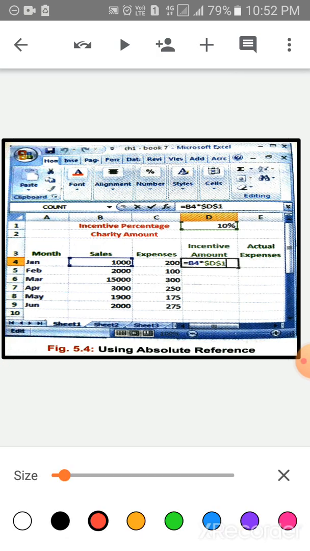Here is the screen of absolute reference. In absolute reference, type the 10% in cell D1. This is the D1. Okay. Then click on D4, this one. You have to keep your cursor in that cell where you want to take the values or result. Keep your cursor here and write down the formula.